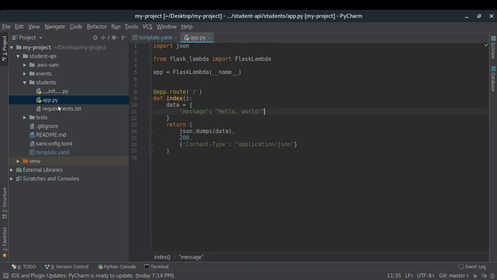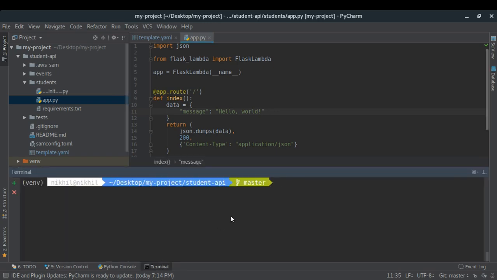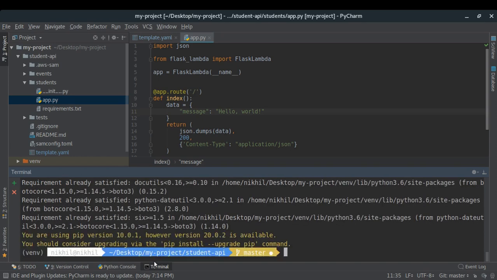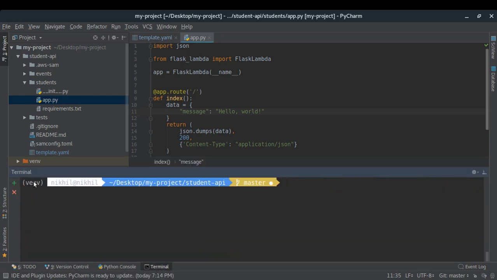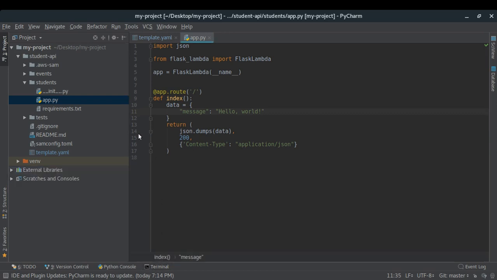So the first thing that I'm going to do is install Boto3. As we know, Boto3 is the AWS SDK for Python. So pip install boto3. Okay, so this will install Boto3 in your virtual environment. We are running our project, creating and doing everything in a virtual environment, right? So we need to install Boto3 in our virtual environment as well. This is the first thing.